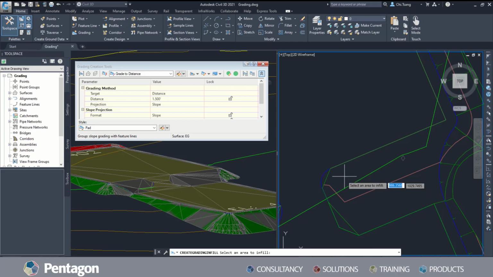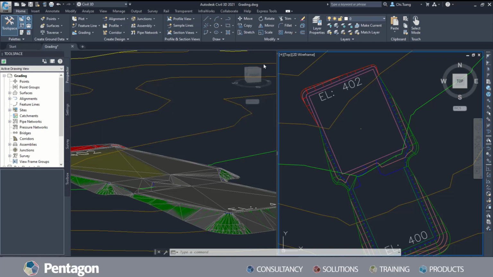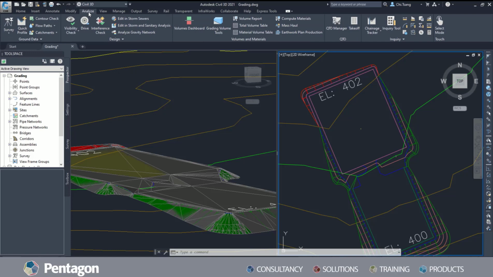Okay, so once you're happy with how your grading is coming out as, we're just going to hit escape to get out of any commands. And I'm going to show you how to do a volume calculation. So this is where you can actually calculate how much you need to infill and cut. So go and close out the grading creation tool. Go over to Analyze and go to Volumes Dashboard.